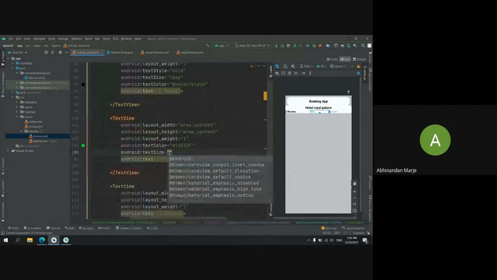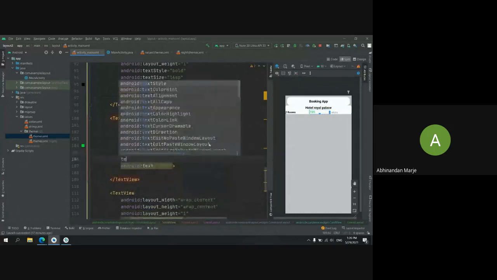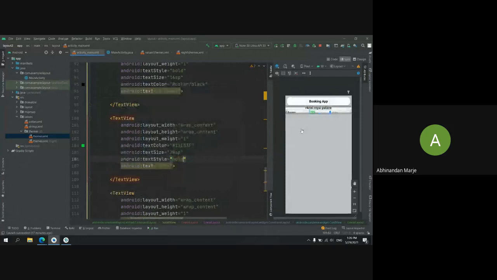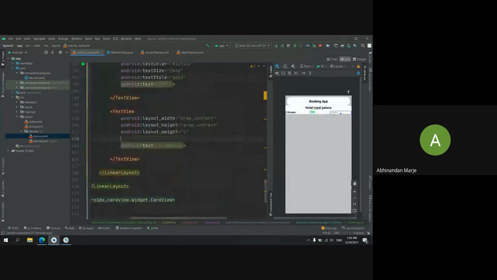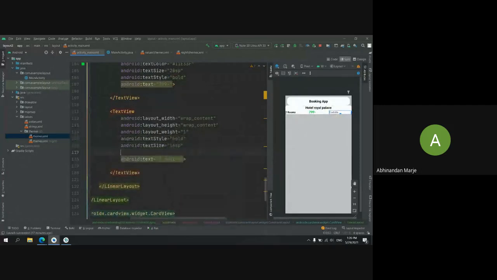Now text size is a little bit bigger, let's say 20 sp. The text style as bold. On the next, yeah, text style as bold. Text style as bold. Text color as black.